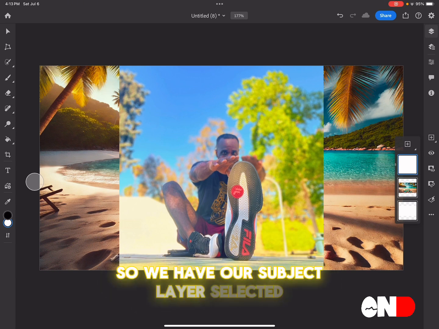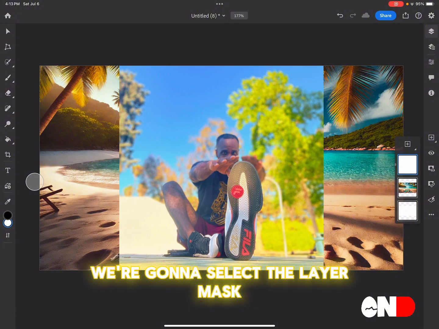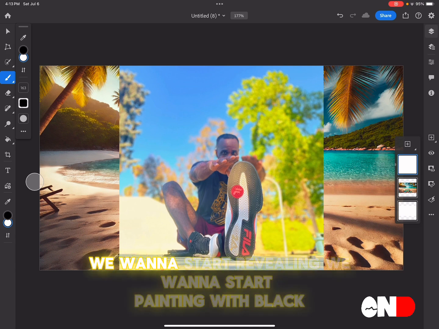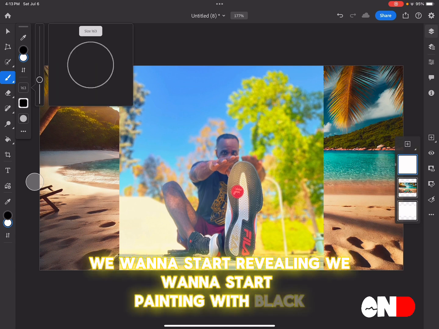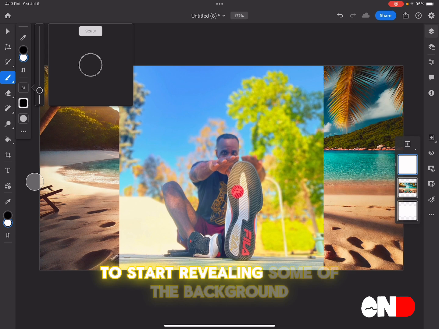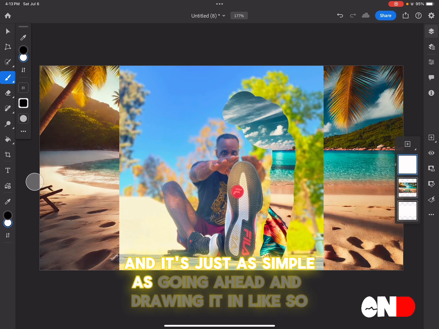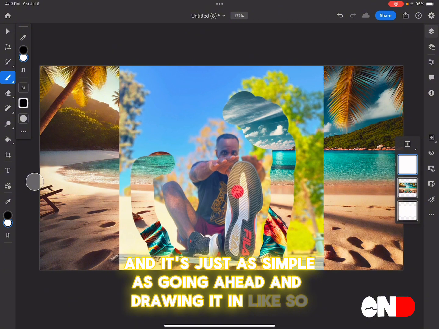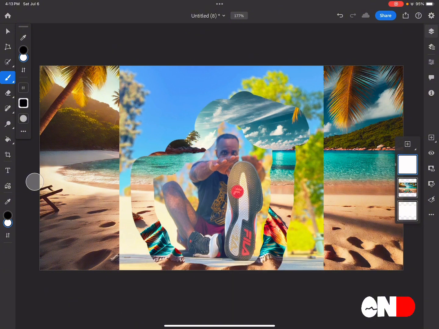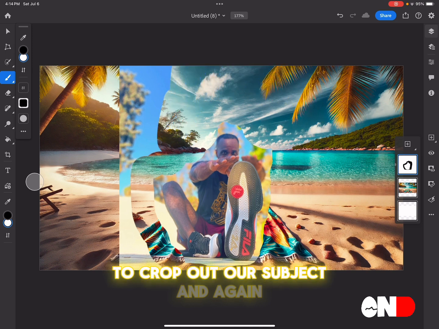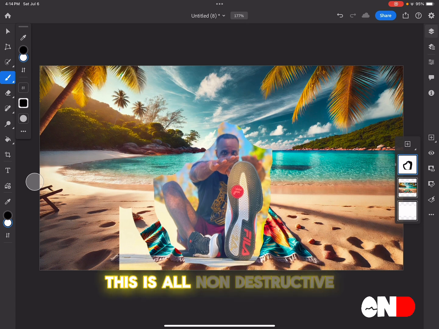So we have our subject layer selected. We're going to select the layer mask. And if we went to our brush, we want to start painting with black to start revealing some of the background. And it's just as simple as going ahead and drawing it in like so, to crop out our subject. And again, this is all non-destructive.